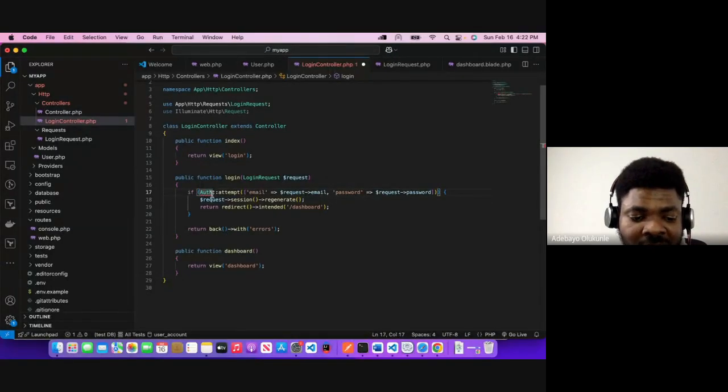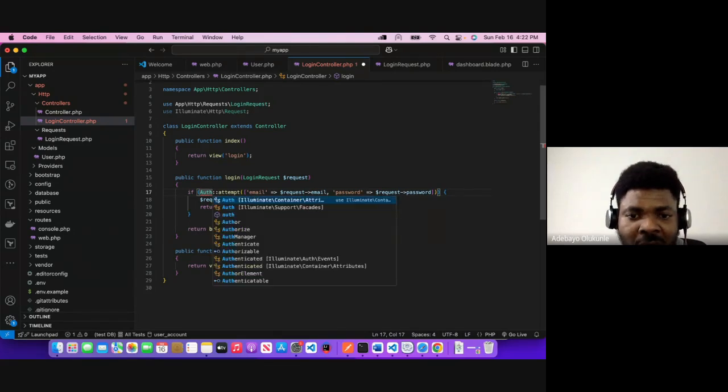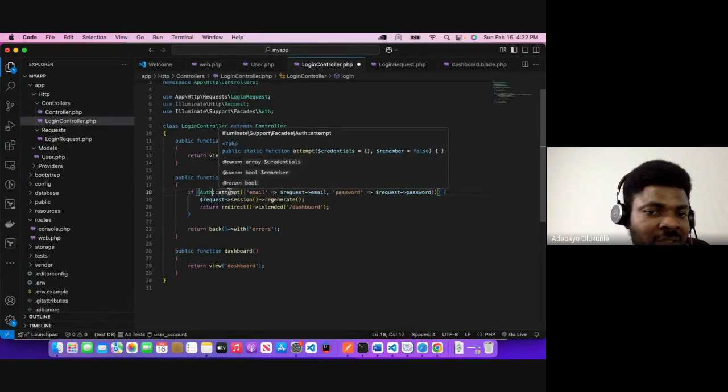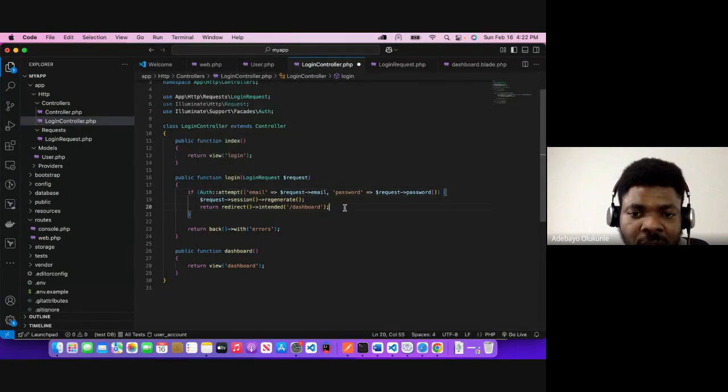So if you press Control and space, whether you are using Mac or Windows, it should bring this suggestion for you. Then you'll be able to see which one you are using. So this Auth should be an Illuminate Support Facade. When you bring it in, be sure that this method exists in that class.